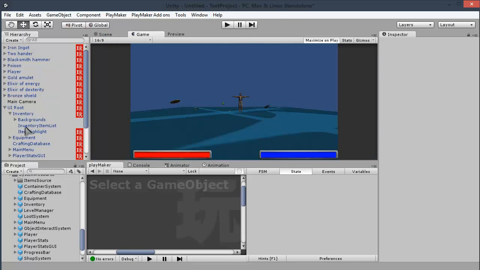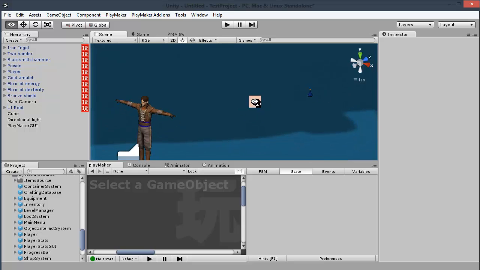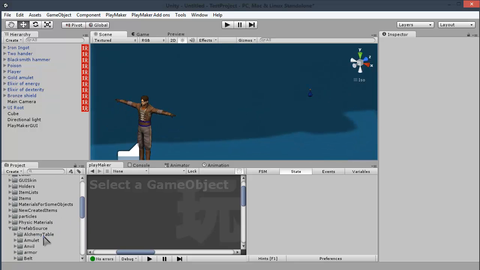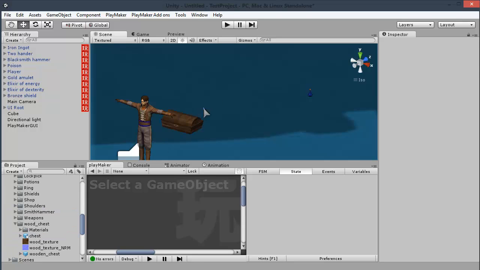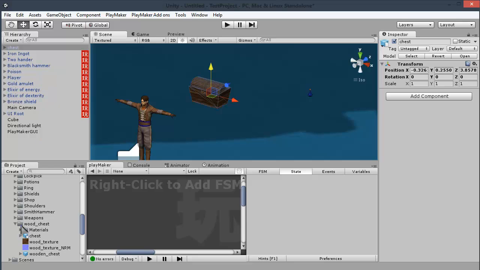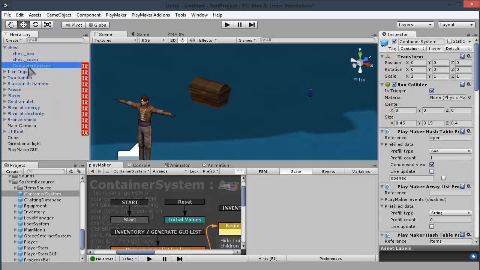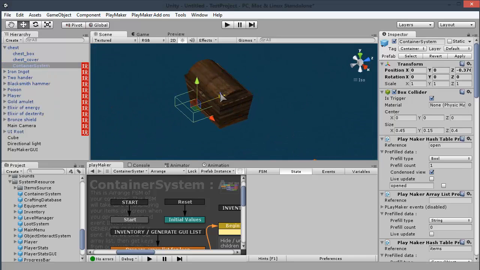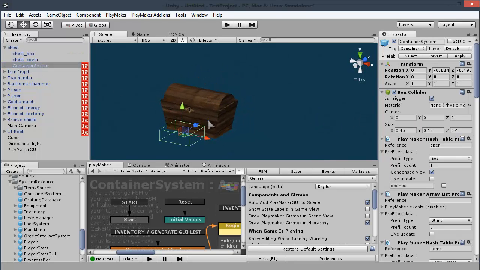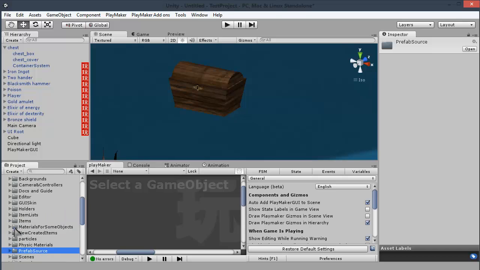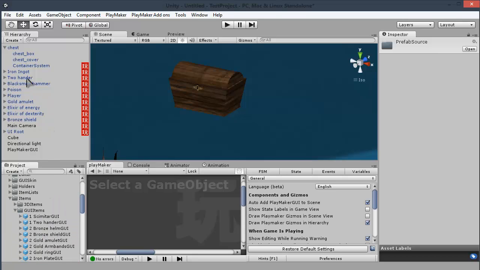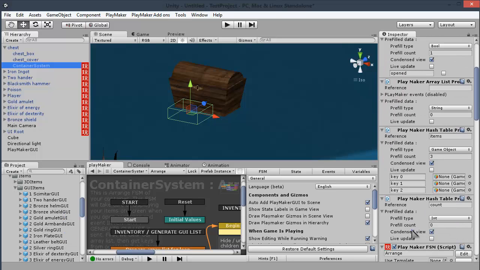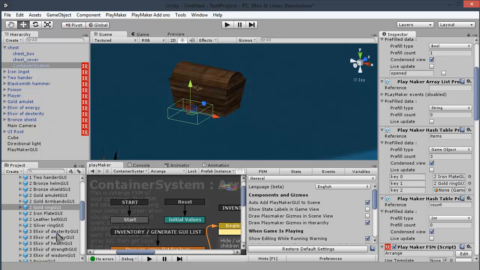Okay, so let's add some container to the scene. First of all, let's add this chest here, and let's drag this container to our chest. This container we have to fill. We can close this, and under items, GUI items, just drag three items of your choice. Let's say this GUI ring and elixir of health.